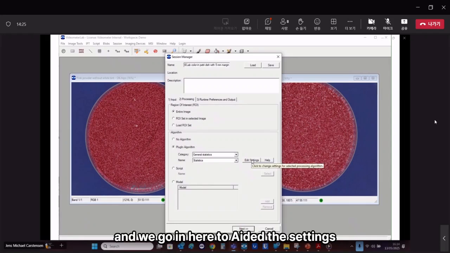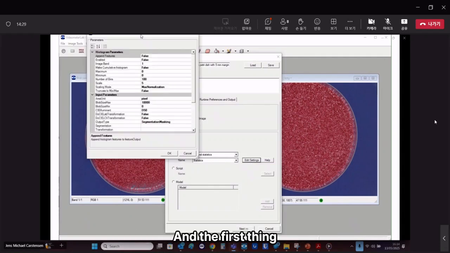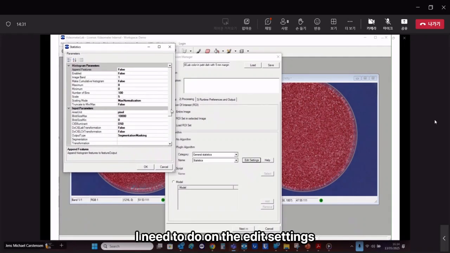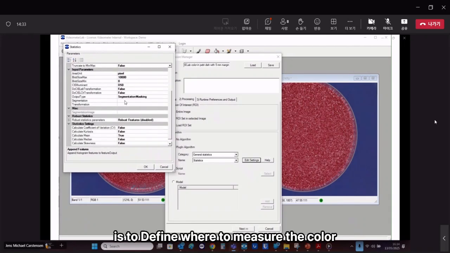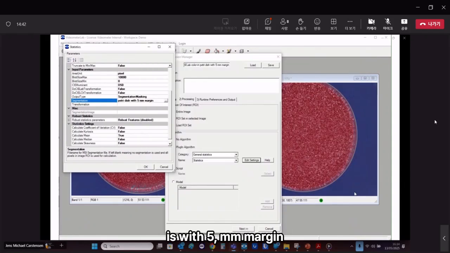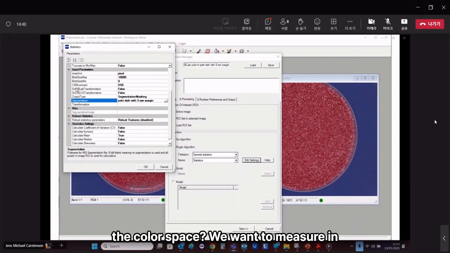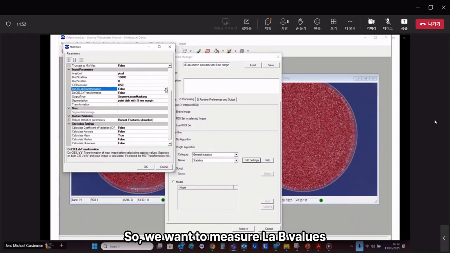and we go in here to edit the settings. And the first thing I need to do in the edit settings is to define where to measure the color, and for that I need my user-defined Petri dish with 5 millimeter margin segmentation. That means we will measure within that. And what do we want to measure? The color space we want to measure in is the CLAP, so we want to measure LAB values.